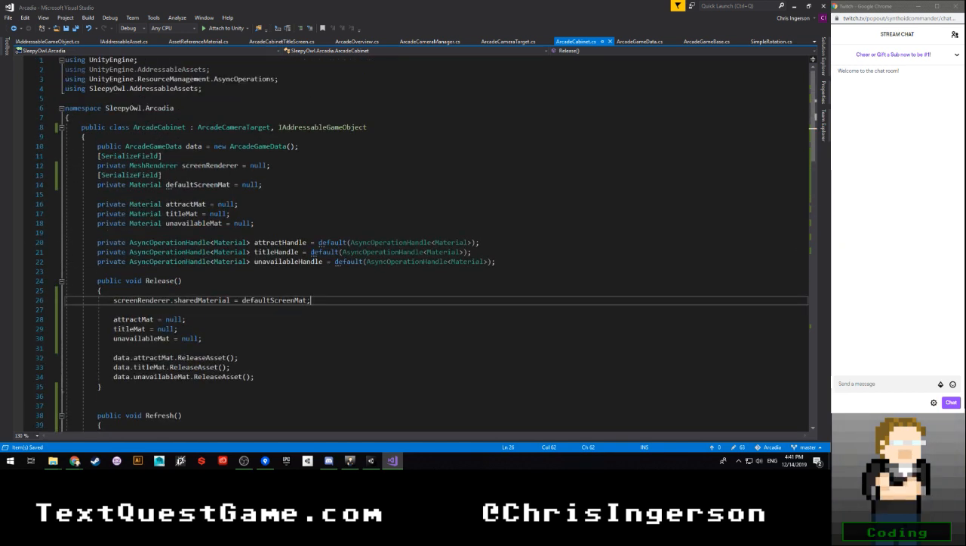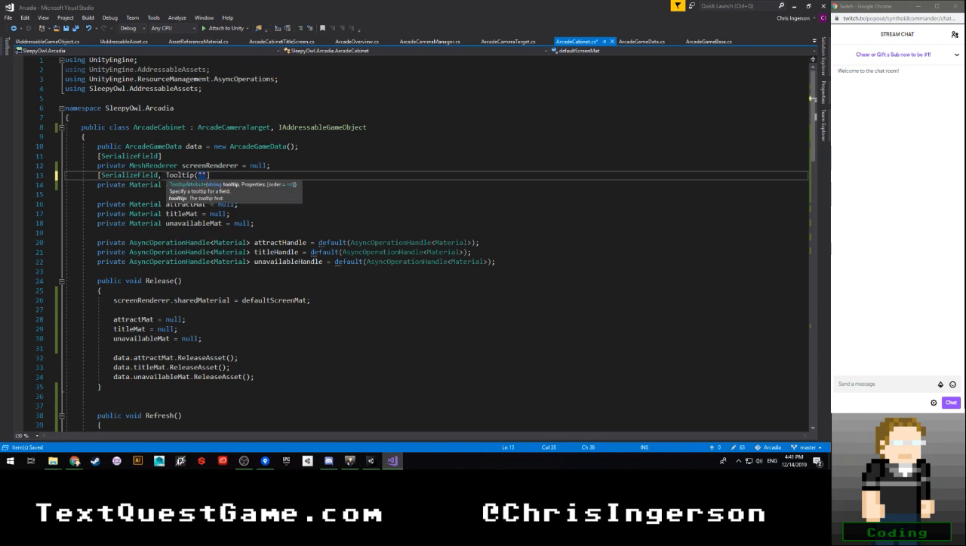Let's go ahead and say tooltip: material used on cabinet screens when no valid material has been assigned, is loaded into memory. I was going to say, it's not memory. Okay.